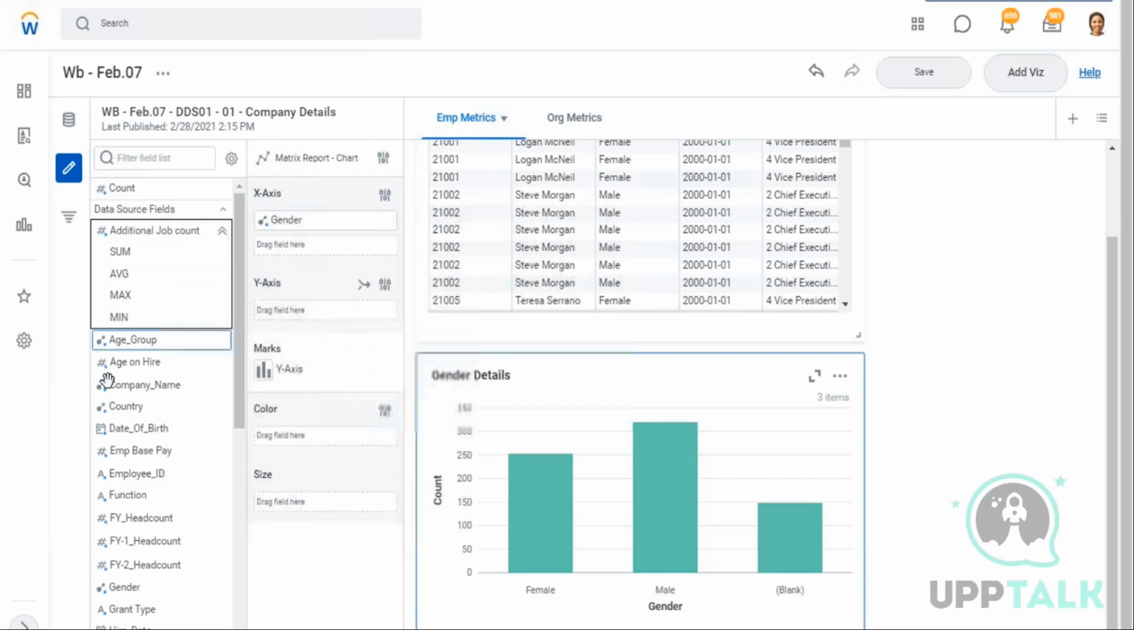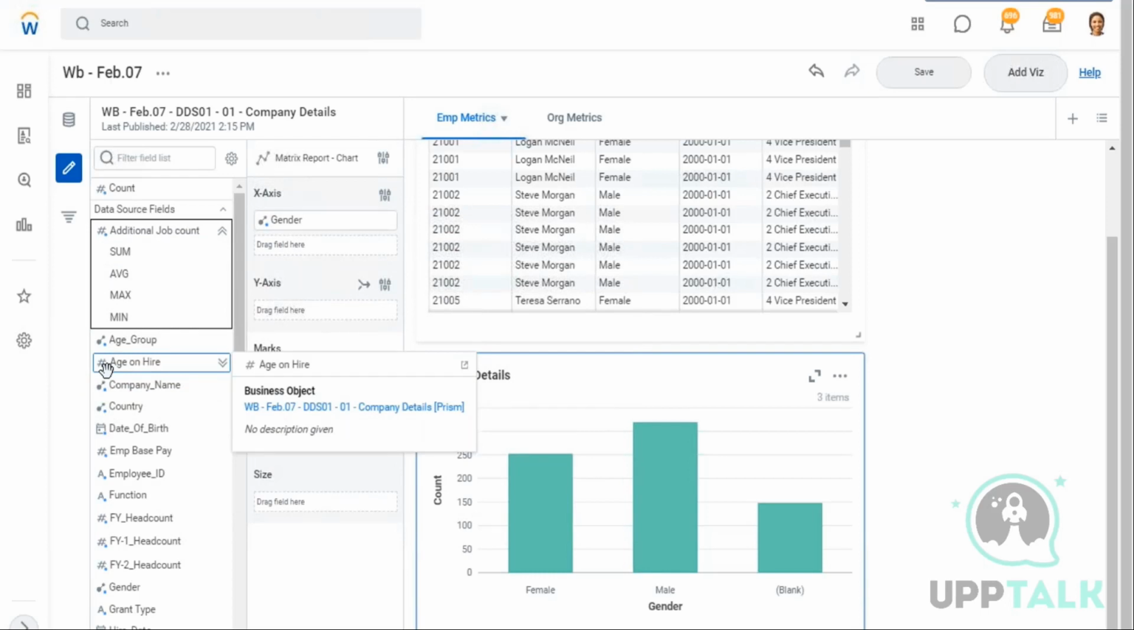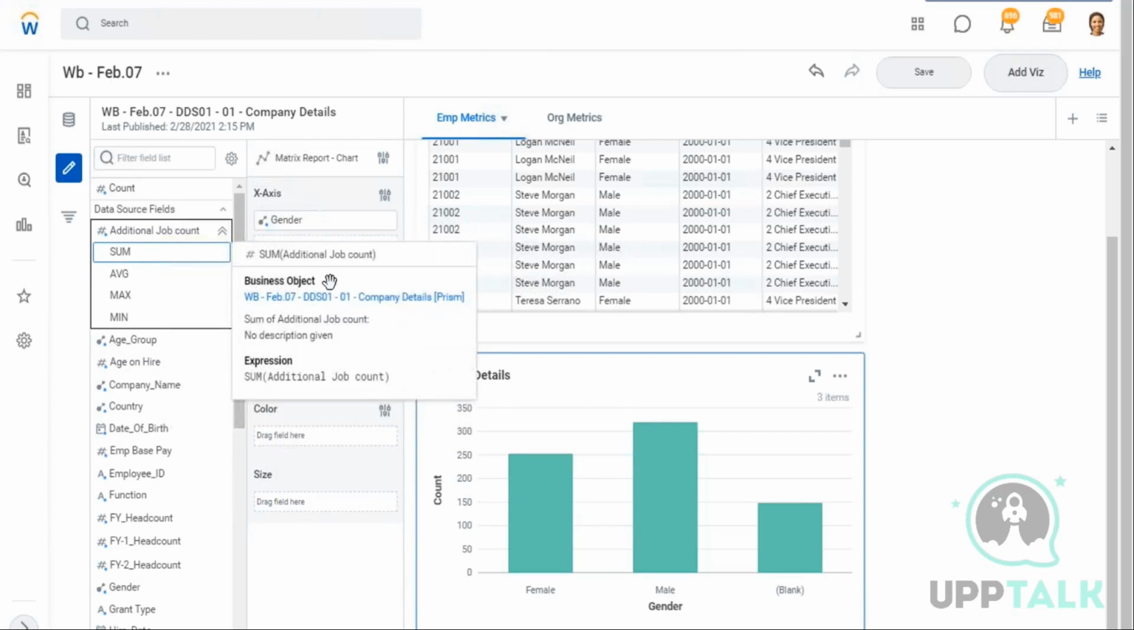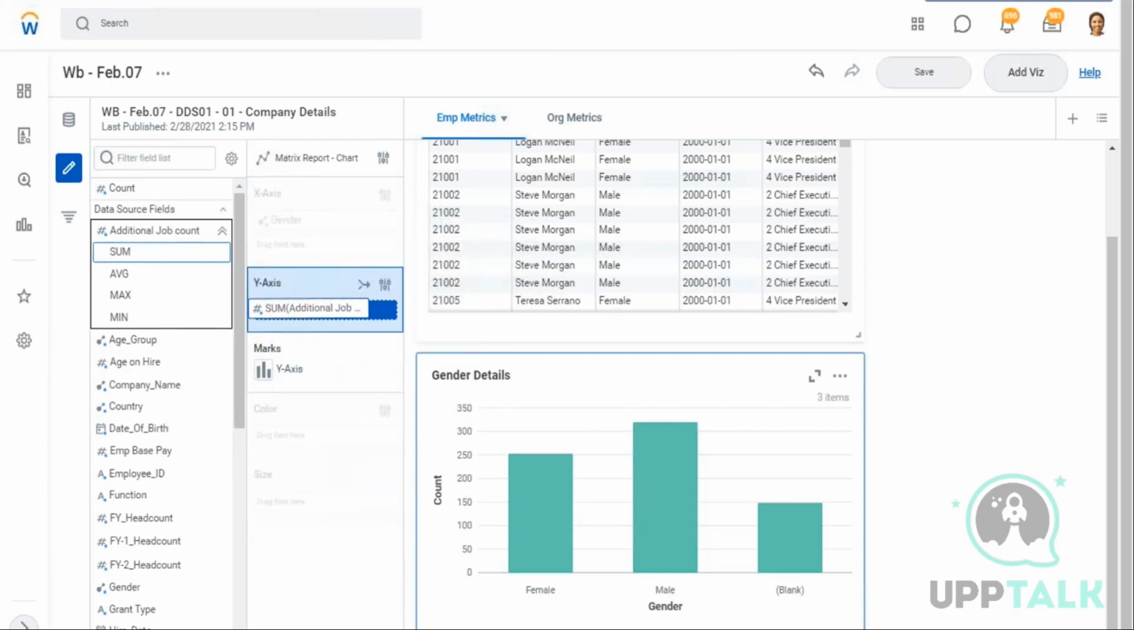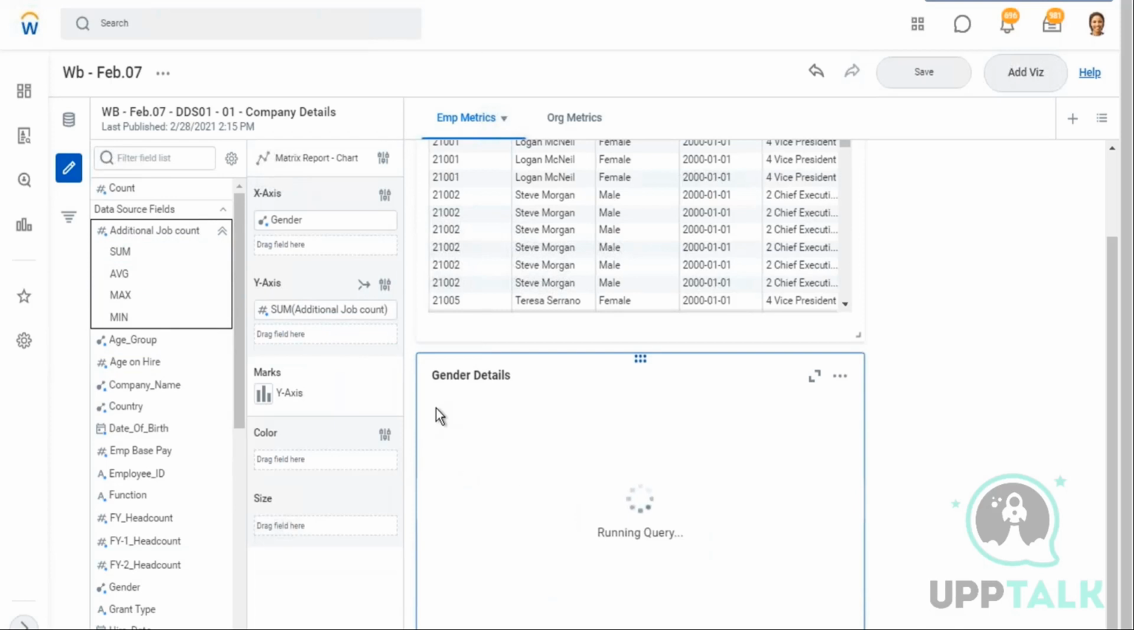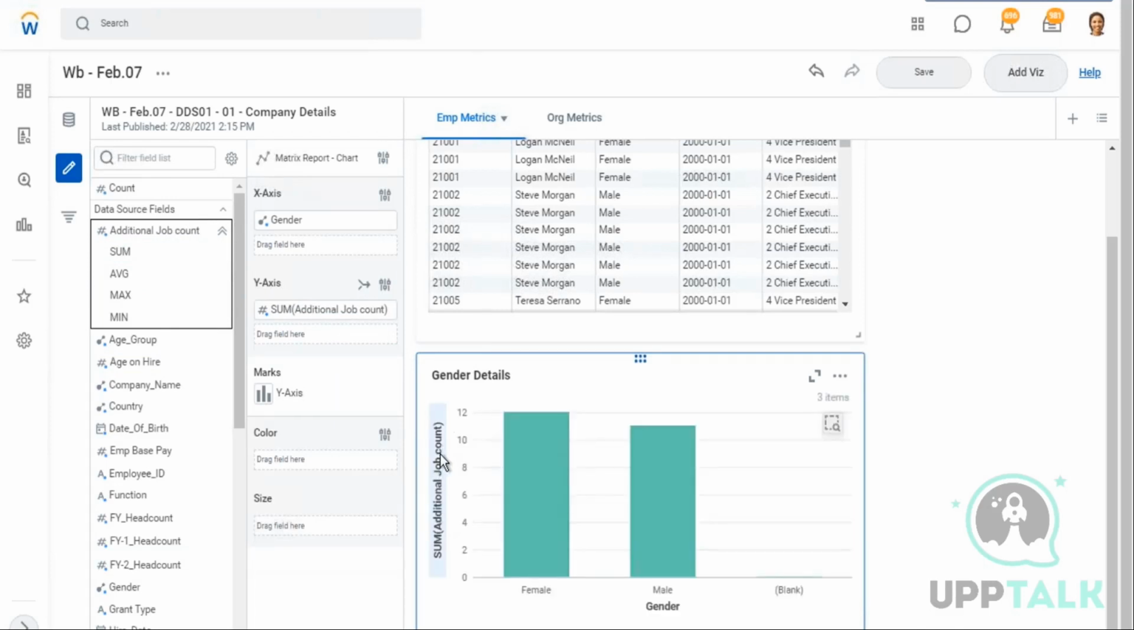Additional job count is an attribute. How many additional jobs do I have? That is my attribute. But the average additional jobs across males, that is not an attribute. That is a grouping. So now I want to get, let's say, the sum of additional job count. When I do that, the system removes the default summarization of count, and it is now showing that the sum of additional jobs in females is 12, in males it is 11, and there is probably just one additional job for blank. Make sense?